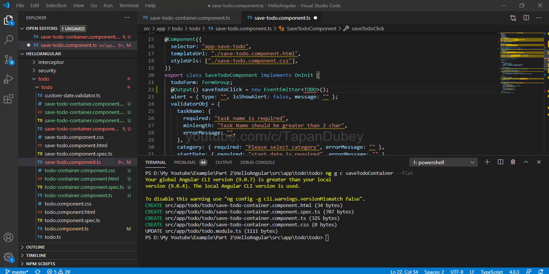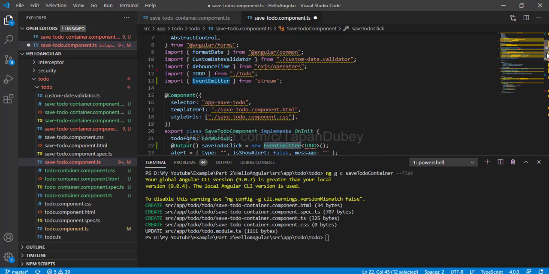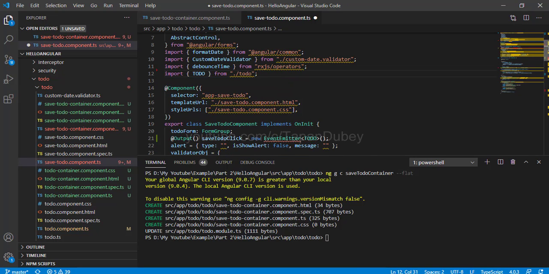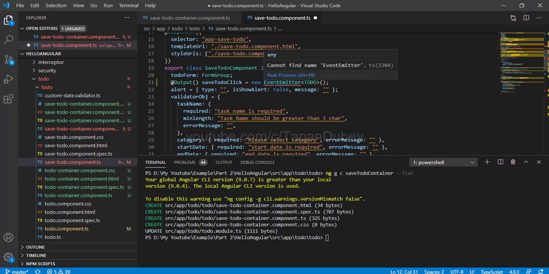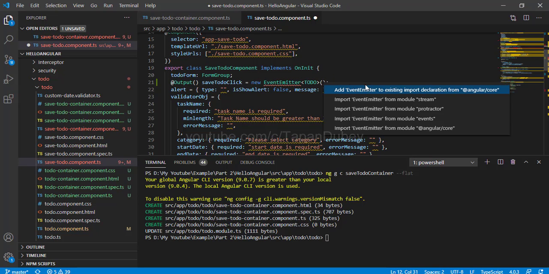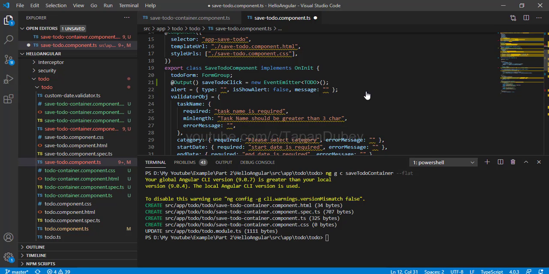Make sure you have imported that event emitter from Angular core. So I can see that I imported from the wrong place, so I was seeing the error. Now let me come back and let's see that quick fix. So I can see that Angular core has that event emitter, so I should use this one. And let's save our changes.